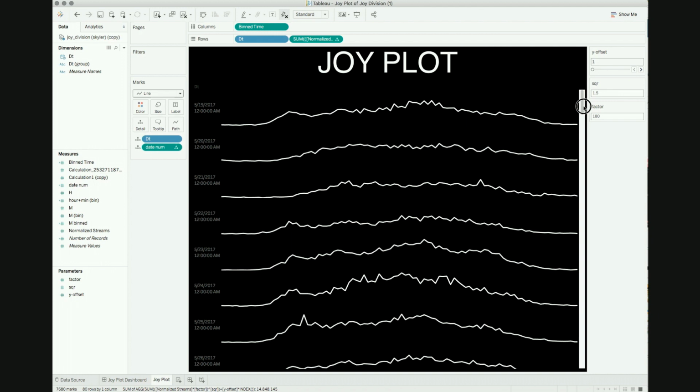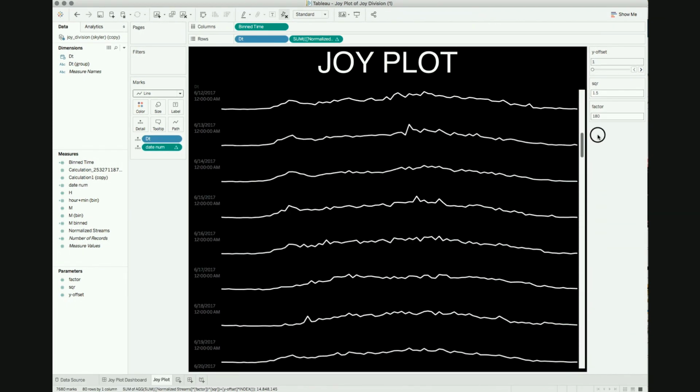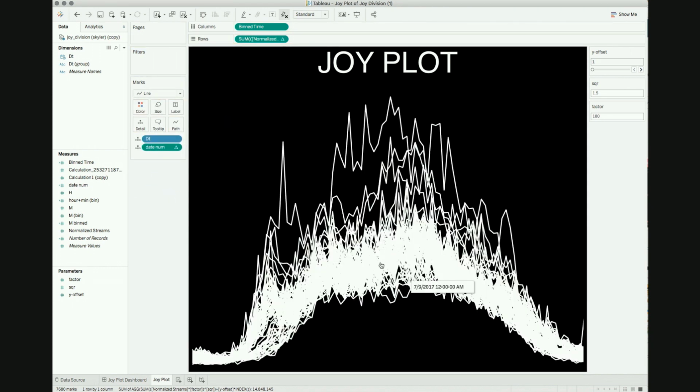So it's starting out where every row is a separate time series, a separate day of streaming across a whole day. And so to get into that joy plot format, I'm going to take date off of rows so that all of the dates are now on top of each other.